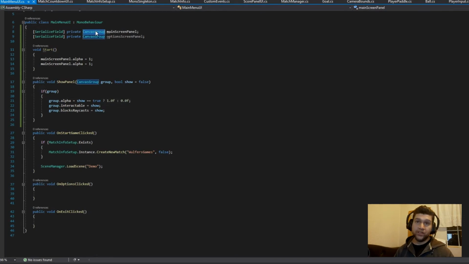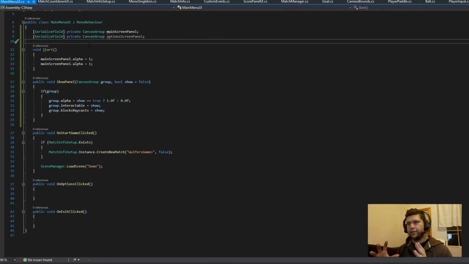So what is a canvas group? Canvas group is pretty cool. It allows you to have a set of canvas UI elements, like we do now. Like we have a screen, right? And we want to show it.